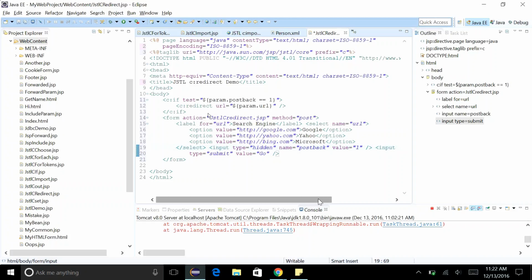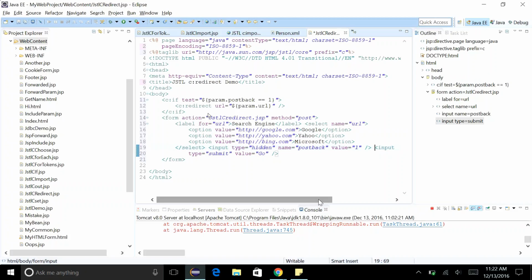line 11, 12, 13 is nothing but a c:if action. It is trying to verify if you are passing any parameter called postback. If it is equal to 1, then I would like to redirect it to the parameter called URL parameter. And my form is defined there, form action equal to JSTL2, you mentioned capital R, right? So just do that one. On line number 14, action equal to JSTL2 capital R. That is your file name, current file name.